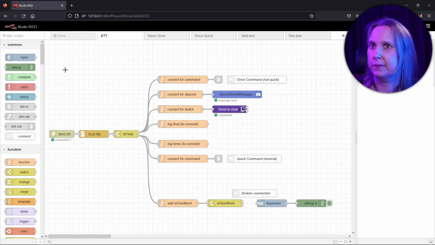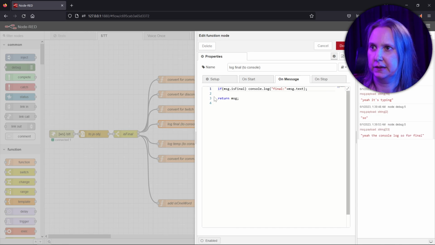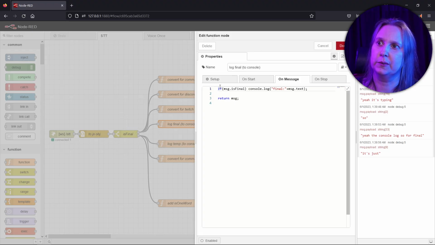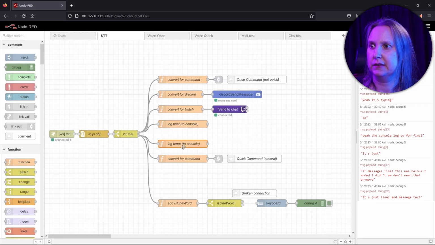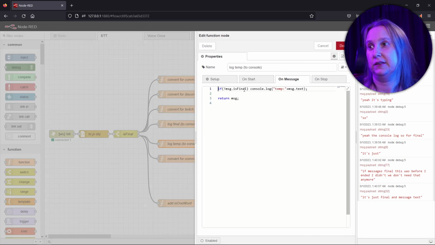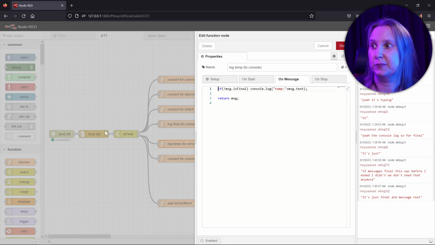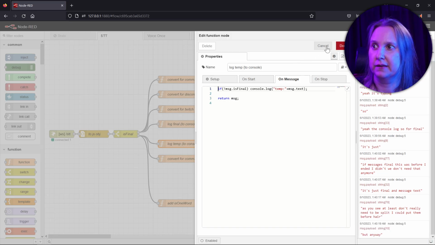And yeah, it's typing. So yeah, the console log. So for final, it's just if message is final. This was before I added that. We don't need that anymore. It says final and message text. And this one, as you see, these don't really need to be split. I could put them before here. But anyway, that's the first thing I did, I think, with the final.